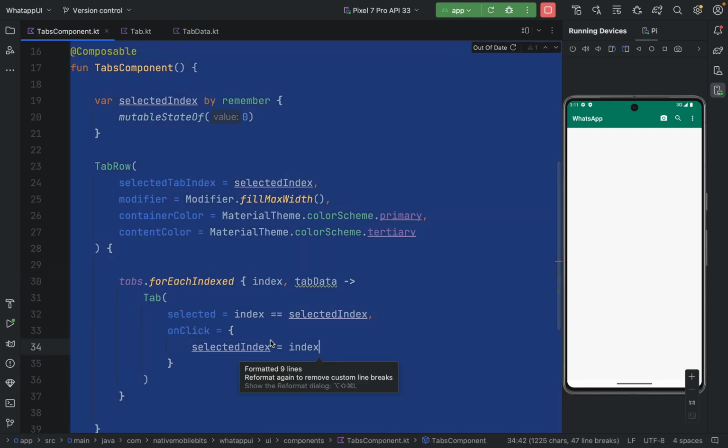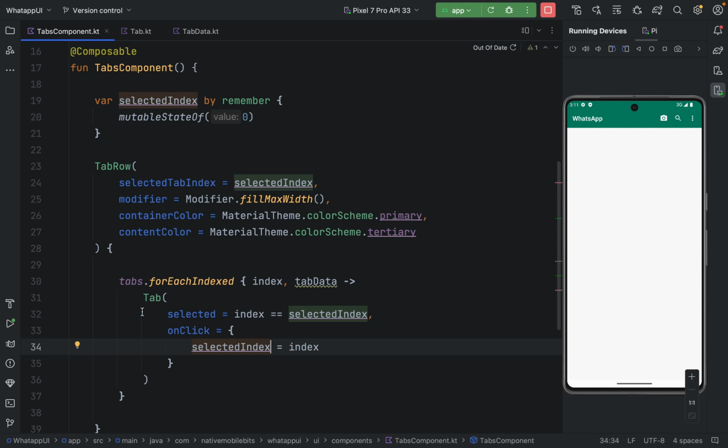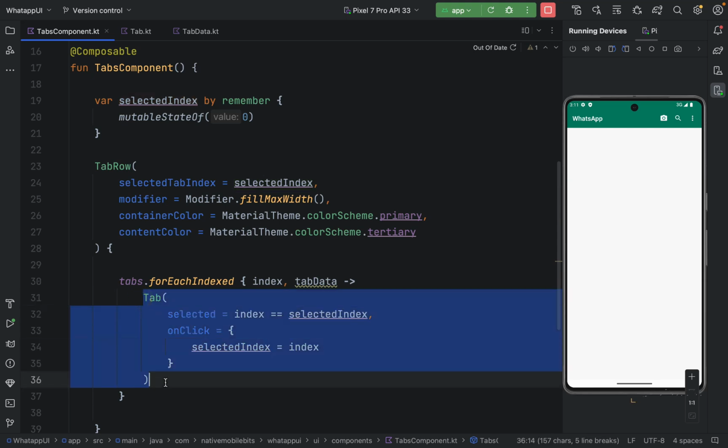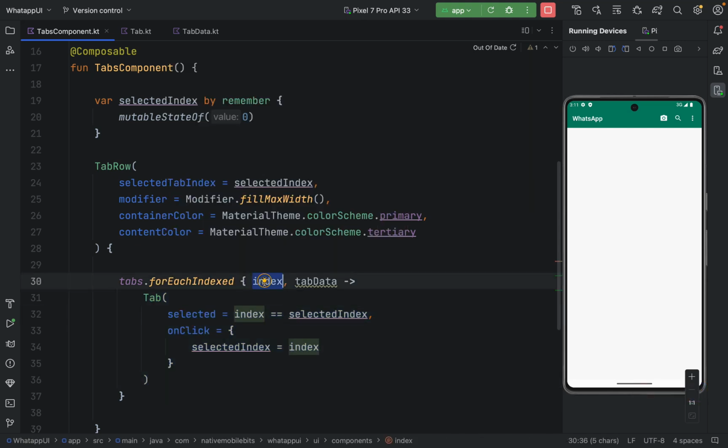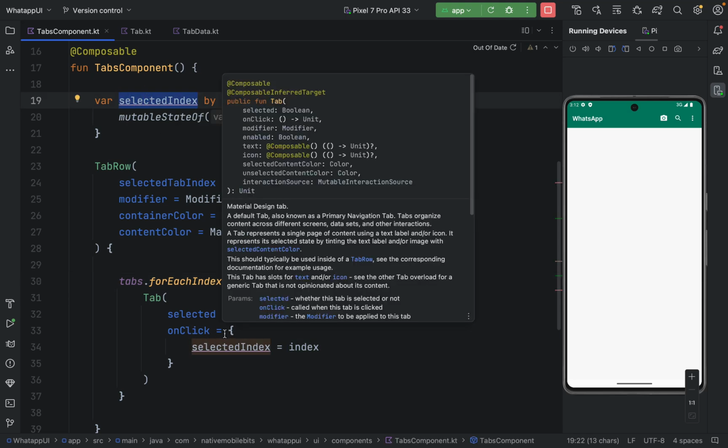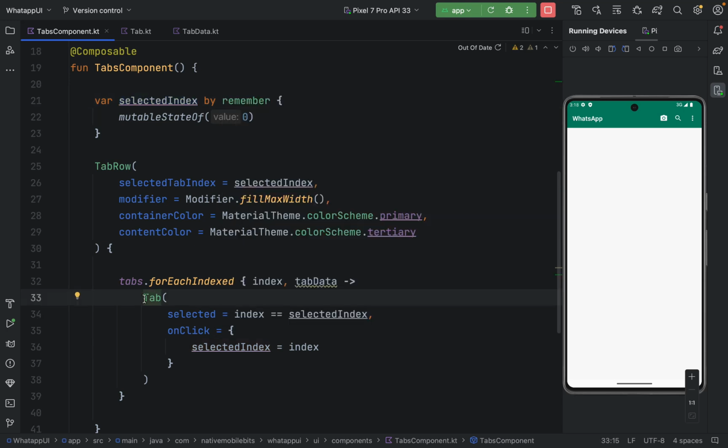Okay, let's take a moment and understand what we did here. We have added one tab component, and we are telling that this tab is selected if the current index is equal to whatever the value we have inside selected index. And if someone is clicking on that tab, we are updating the value of our selected index mutable state, and this value will be updated whenever someone clicks on the tab, and we can use that in future. We got to know if our tab is selected or not, and what will happen when someone clicks on our tab.